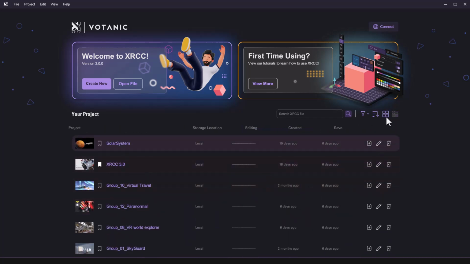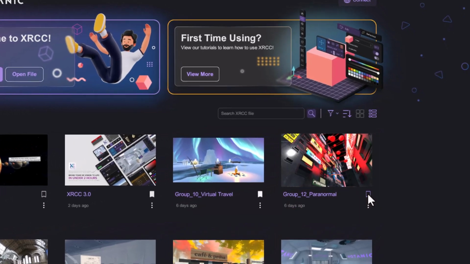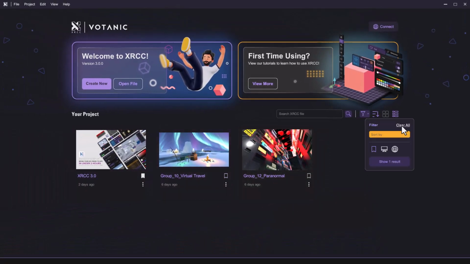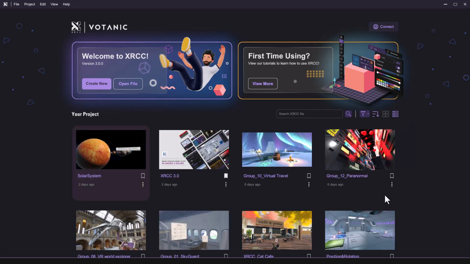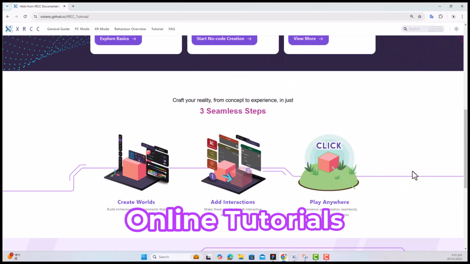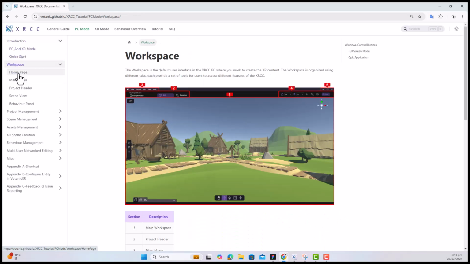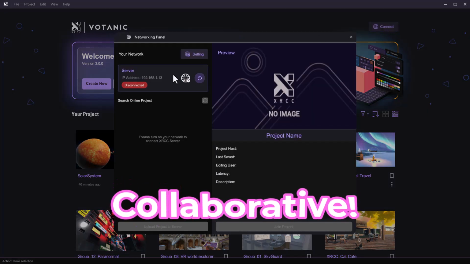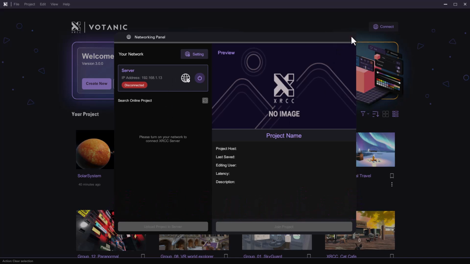Here's the home page. You can easily manage your projects, save and open files, and even bookmark and filter your creations for easy access. We've got you covered with online tutorials for all skill levels, from beginner to advanced. Plus, XRCC is collaborative. Work with others to build amazing XR experiences together.